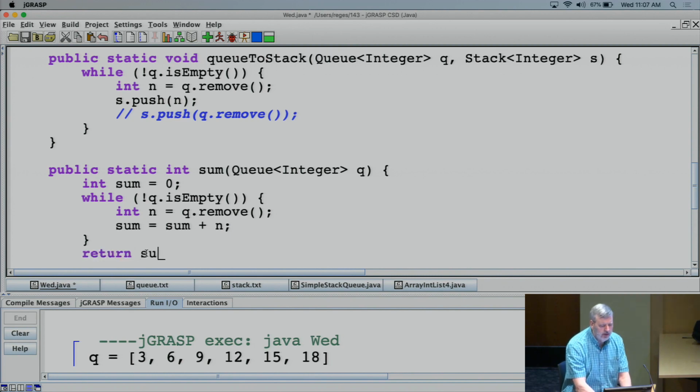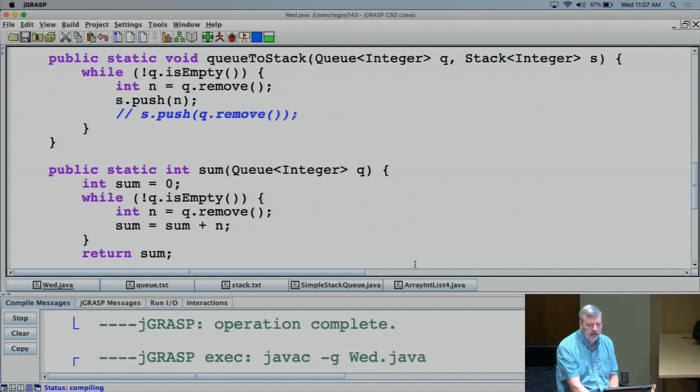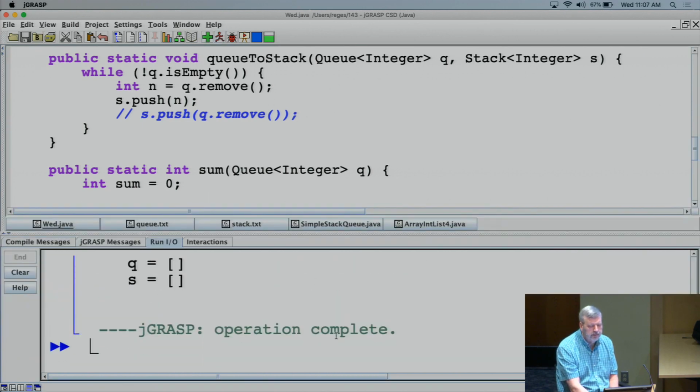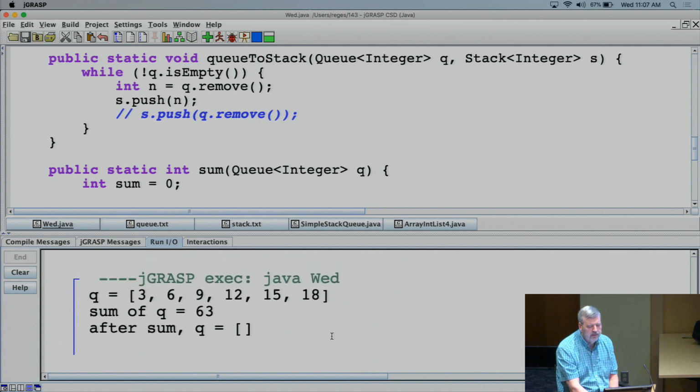And what do we want to do to use our sum? In this case, we'd return it, because this one is just computing the sum and letting other parts of the program decide what to do with that. In this case, main is using it to print. So that would be a way to do it. Let's go ahead and hit compile and run and see what we end up with. And it discovers that the sum is 63.